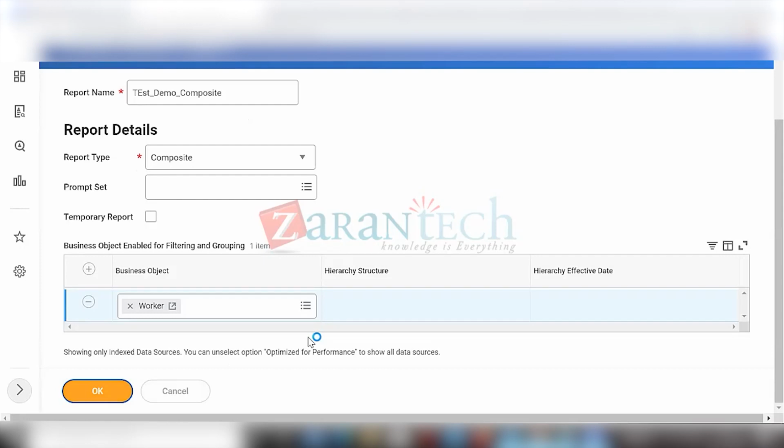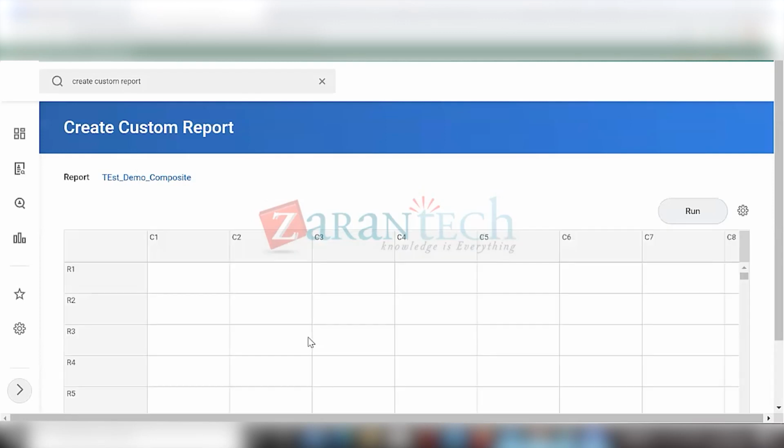So I have a quick question for you. I'm putting an advanced report and a matrix report, both having the business object worker. In the composite report, I'm giving the business object as worker. The advanced report has worker, and the matrix report has some other primary business object, like while creating we give a business object, right? Some other business object.